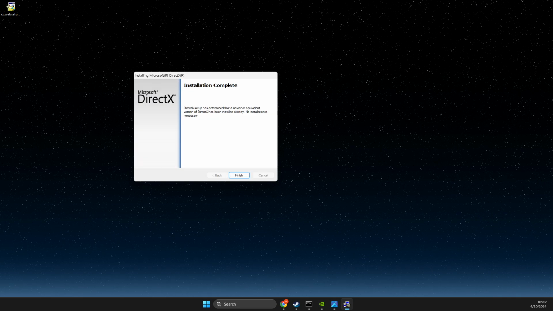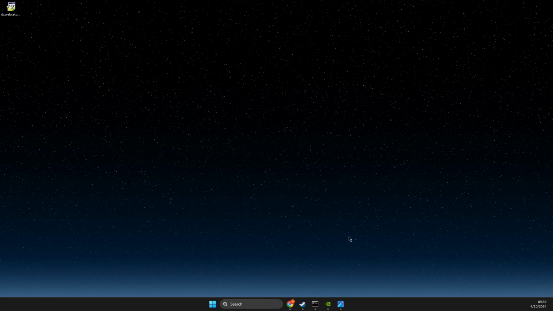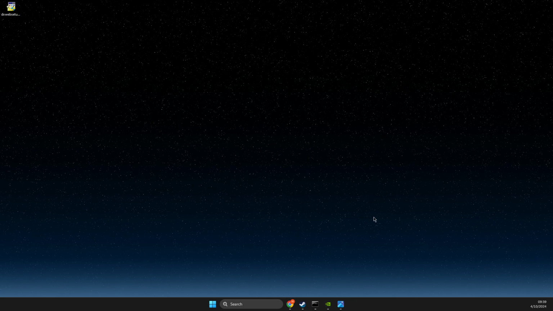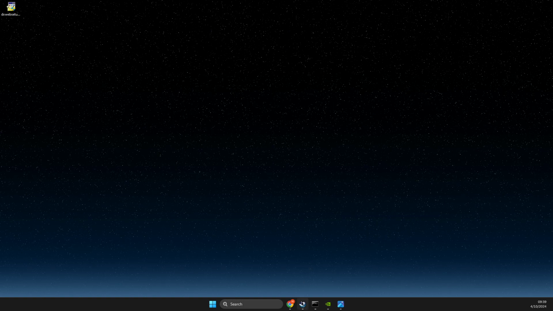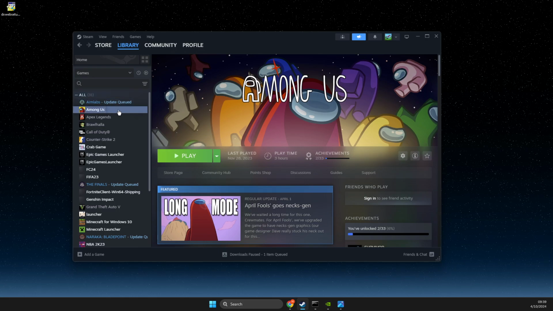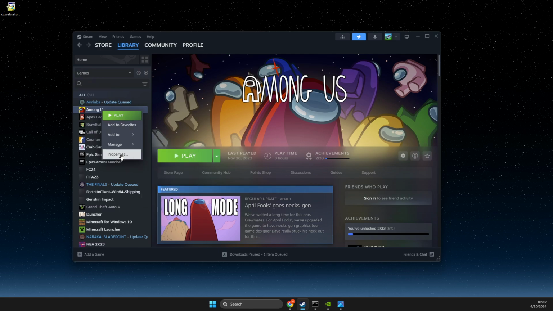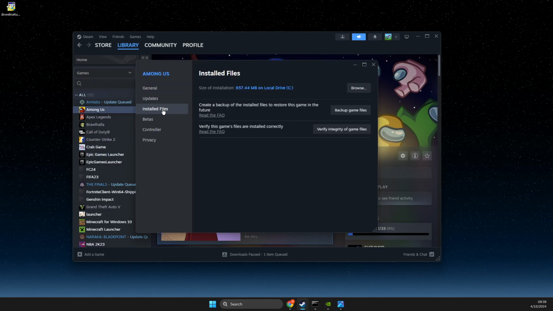And if the problem persists, another thing that I suggest you to do here: in a lot of cases, this error occurs when you try to run a game. So just open up the client where you're getting the error. Let's say for me it is Among Us. What I need to do here is to go to library, right click on it, go to properties, installed files, and verify integrity of the game files. So maybe your files are corrupted.